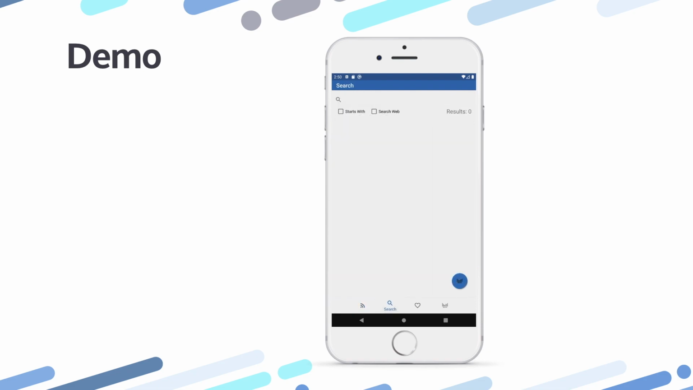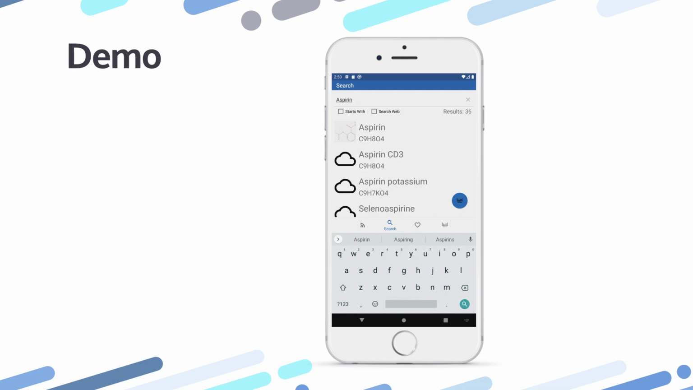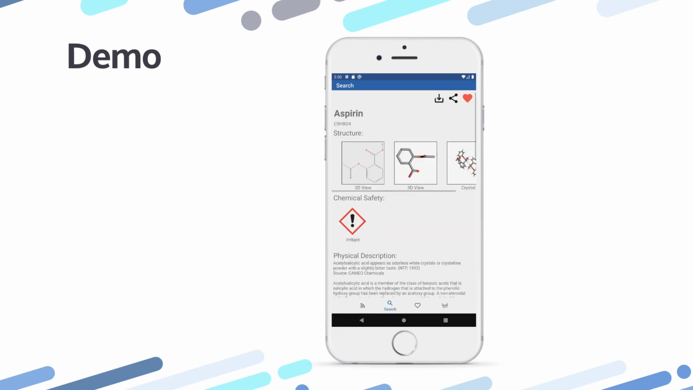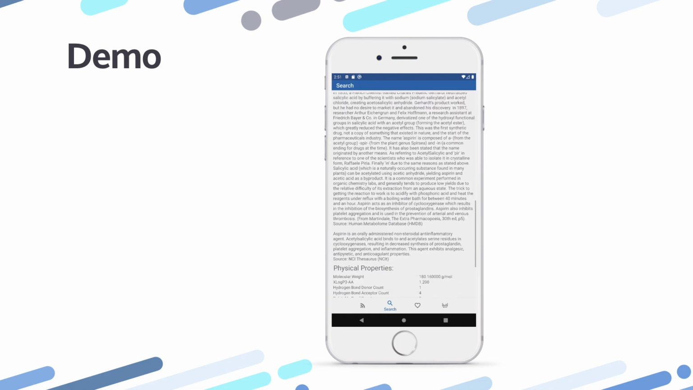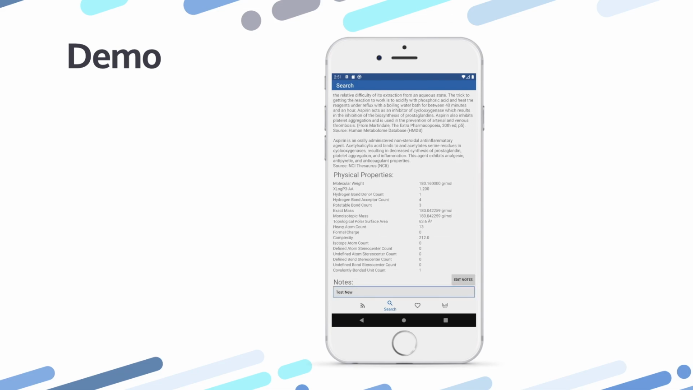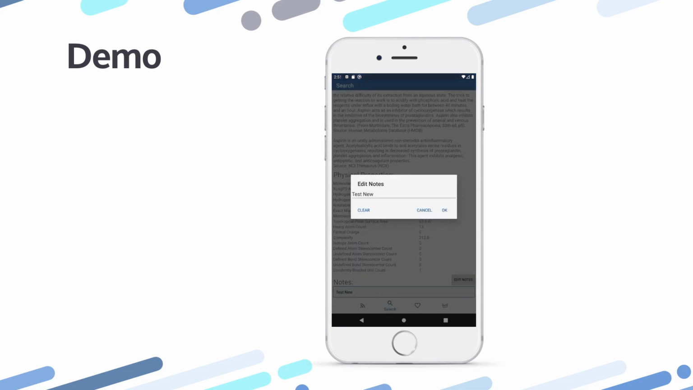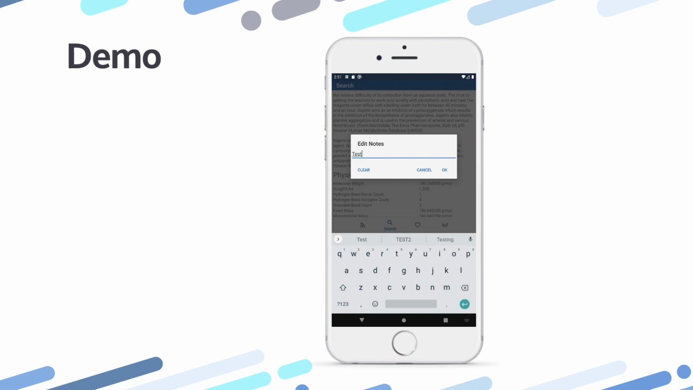Going into search, we're going to search for aspirin, and by searching this, you'll see a bunch of different forms of aspirin or similarities. And you'll be greeted with a large physical description as well as physical properties. And this is where you can also add notes to the compound. So for here, we'll just put in test.